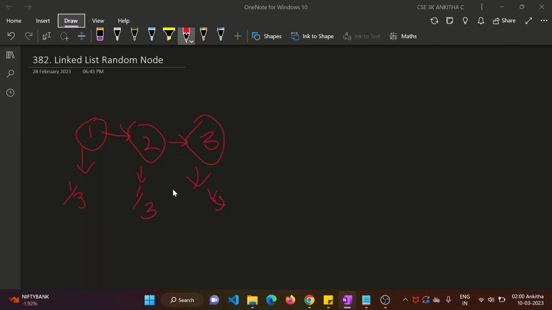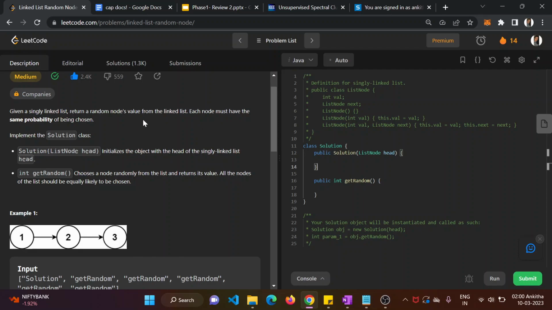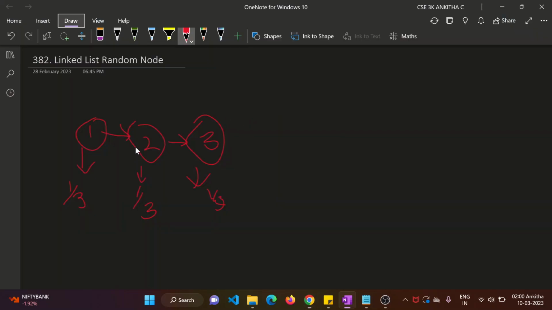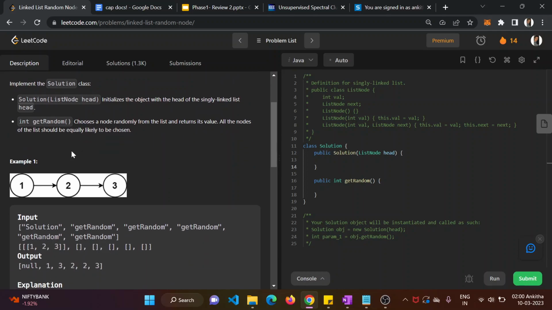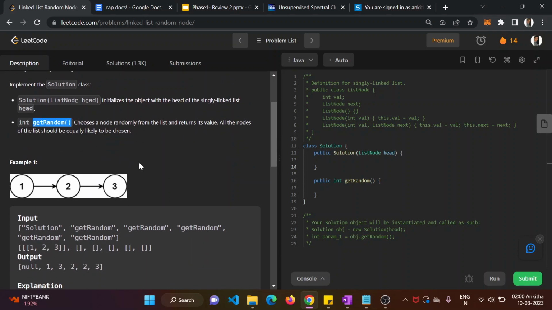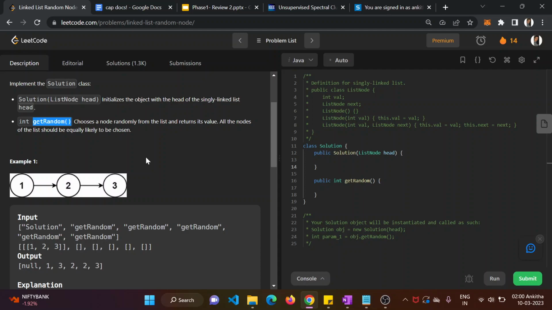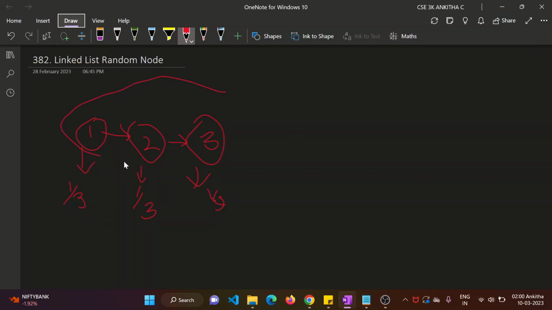Similarly it applies for the last node, 1 by 3. So each node must have the same probability of being chosen. This condition has been satisfied. Now our task is to return a random node's value from the linked list. So with the use of the random function, we need to return a random value from the linked list.